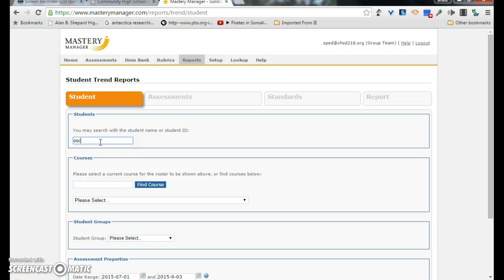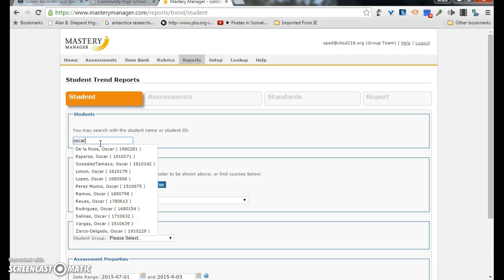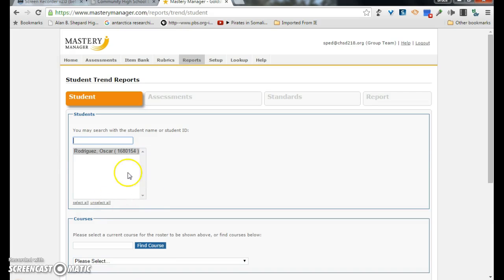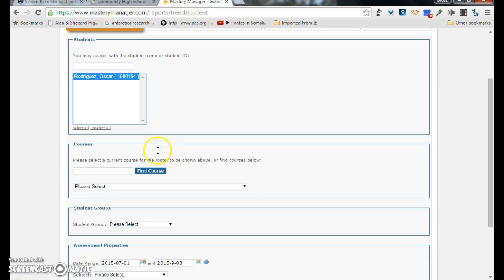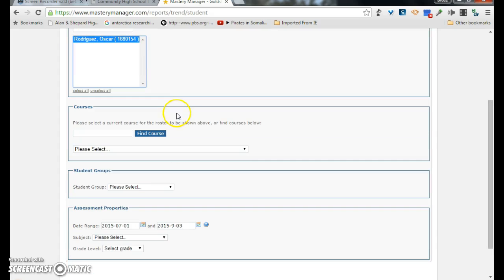Once I then choose this student's name, I'm going to make sure that I click on his name and that his name stays highlighted, because this is going to be important later on.